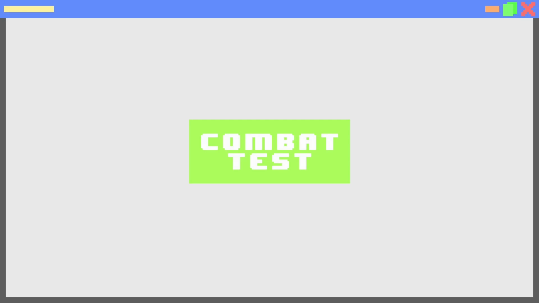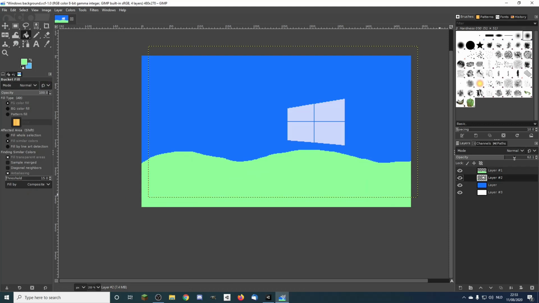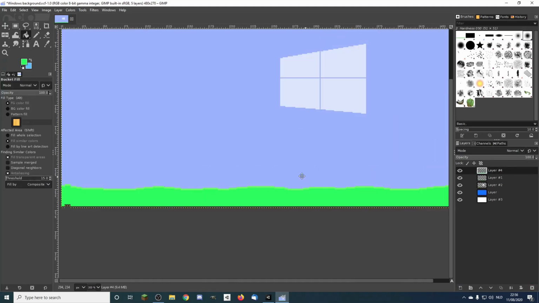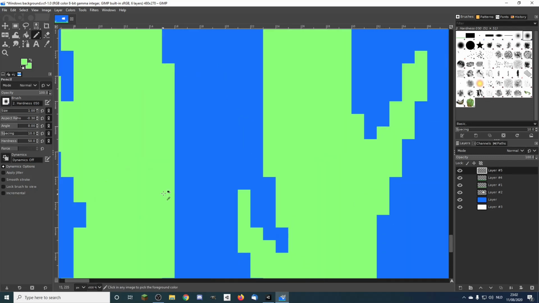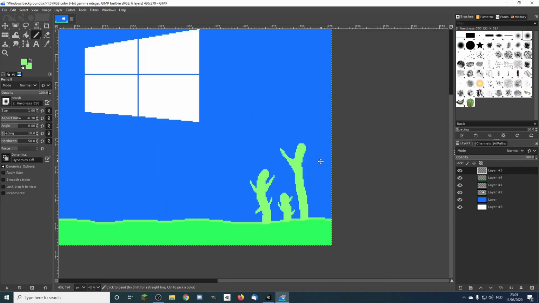I added a little combat test button to the web browser, and when you click on it, you are taken to a new scene. In this scene, we are going to make a combat test. And then later we can just copy that when we actually need it. Right, so then I started working on a background for our combat test scene. I knew I wanted to make a landscape, but I had no idea what kind of landscape.